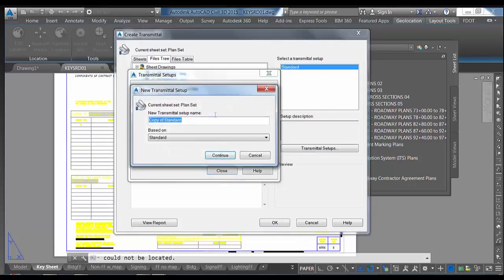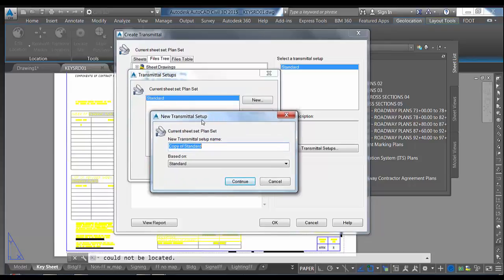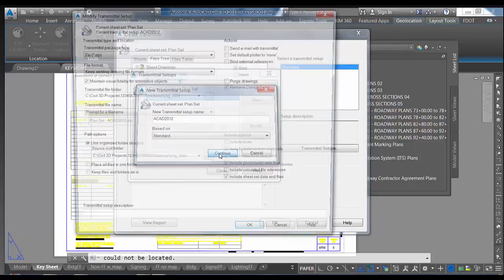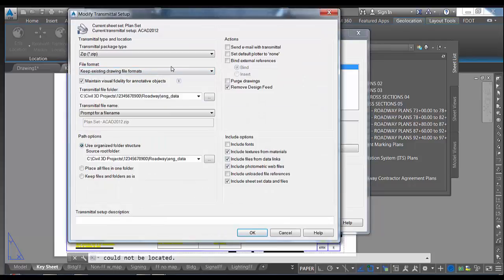On the right here, you have this option for a transmittal setup. If I click that and click New, and I'll just call this one ACAD 2012, what it does is take this standard setup and create a new one. Because maybe what I want to do is take all these drawings and save them back to a different format. Maybe I have somebody that doesn't have Civil 3D. They just have an older version of AutoCAD that needs these files to open and look at them.